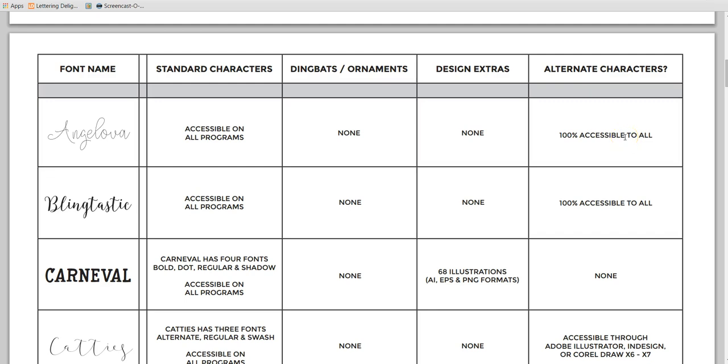So you'll be able to get those if you don't know Inkscape, or you don't know Adobe, or you don't own Adobe Illustrator, anything like that. Just know when it says 100% accessible to all, that means that you can use those alternate characters in Design Space only.